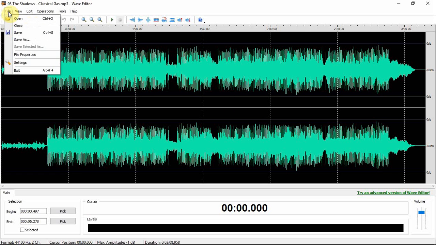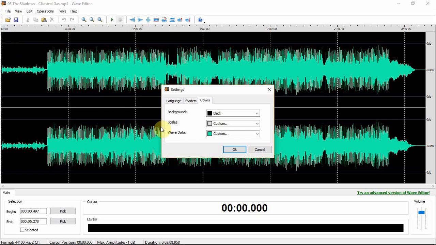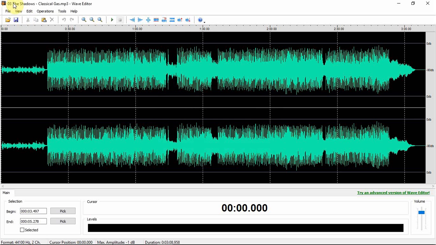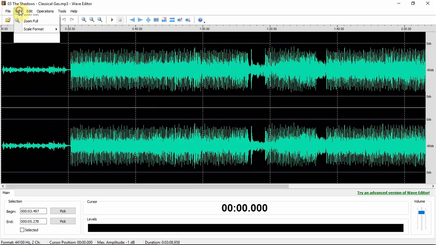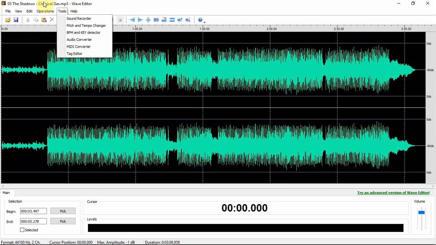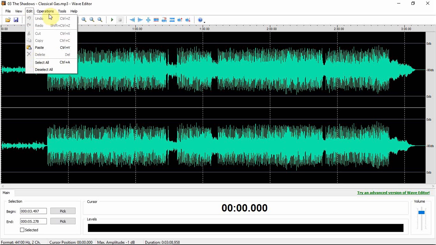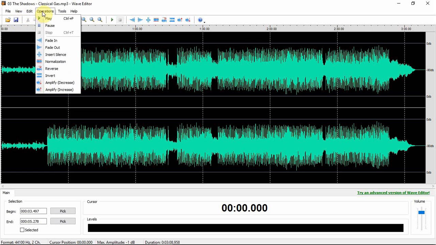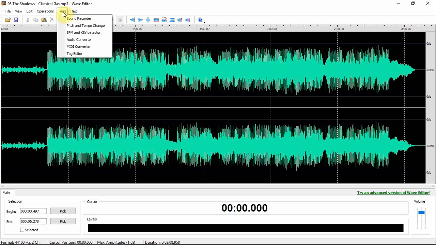And some settings you can mess around with in File. You go to File Settings. You can choose the language system or the colors according to your preferences. In your view, you can zoom in, you can zoom out, you can zoom full, which is a standard zoom. You can change the scale format from milliseconds to samples. And you've got all these edit options, which are all available down here, pretty standard.